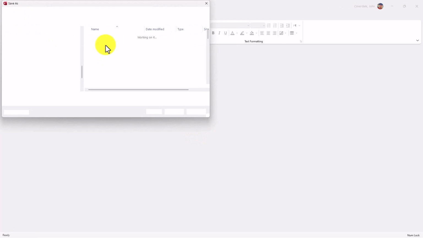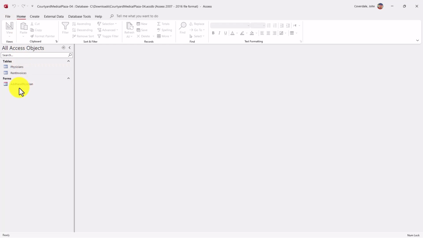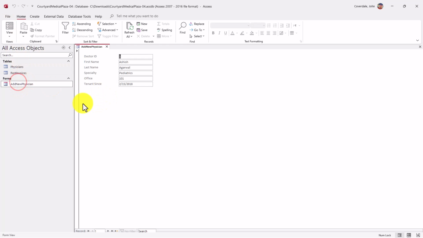And here we go. We've got a bunch of different things in this Save As dialog box. We've got a list of files here to browse files. We've got a drop-down list here. We have some buttons. So these are all user interface elements, and we can add these types of things here to the Add New Physician table.